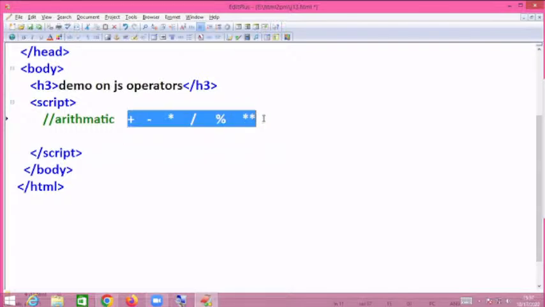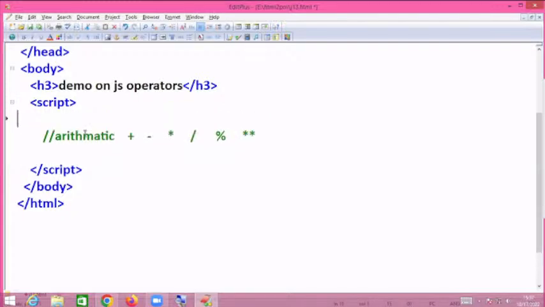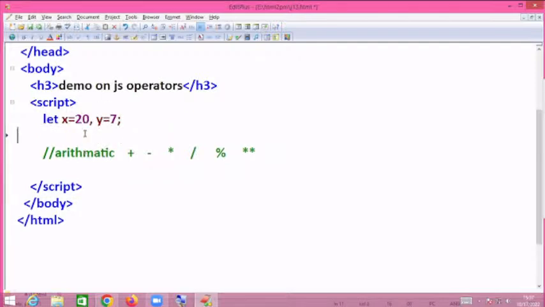And all these are binary only. Left side one number, right side one number, compulsory. For testing all these operators, we need two basic variables, sir. Integer x equals 20 and integer y equals 7.